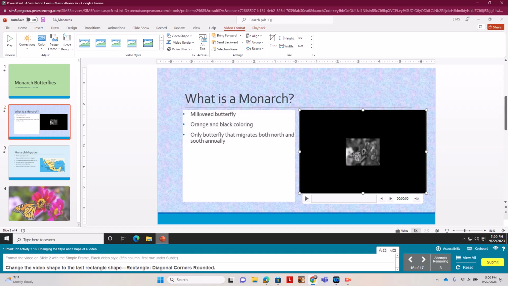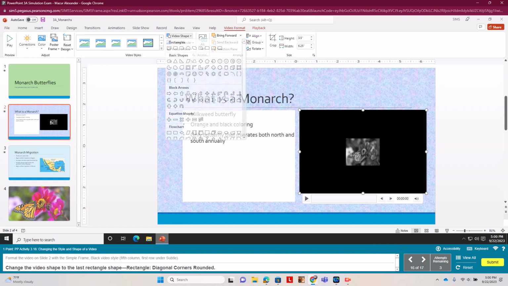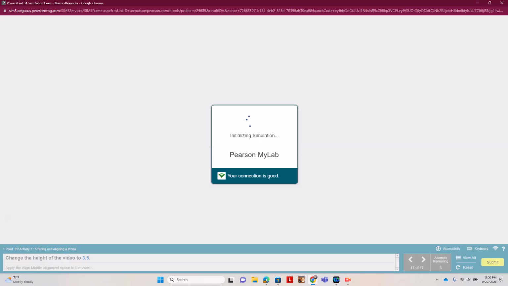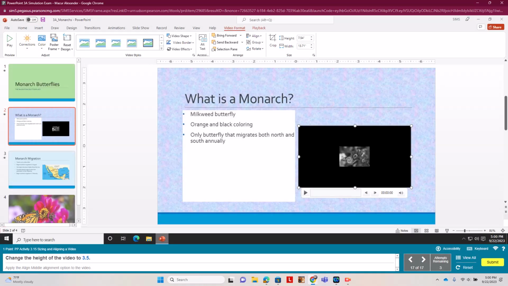And now we're going to change the video shape to the last rectangle shape, diagonal corners around it. So we go to video shape under video format, hit the more button, go to rectangles, and we're told to use the last shape, rectangle, diagonal corners around it. And we've got a pretty looking video.